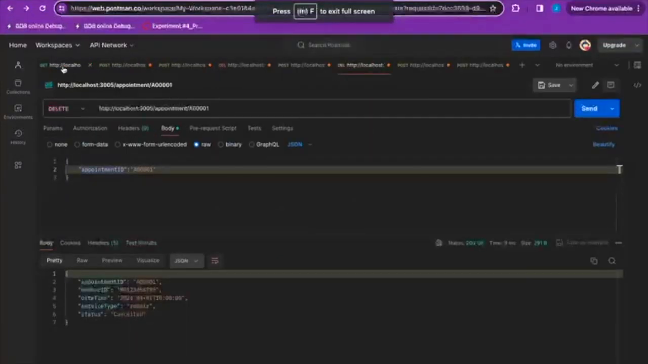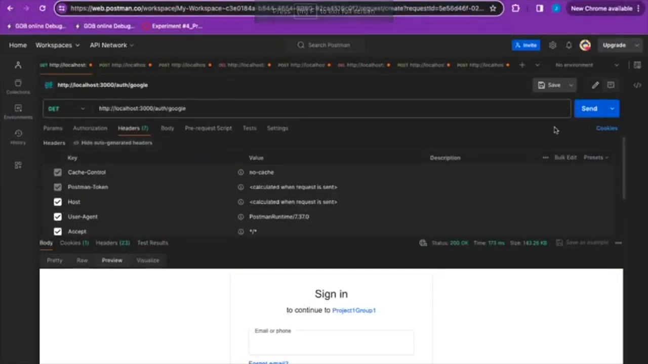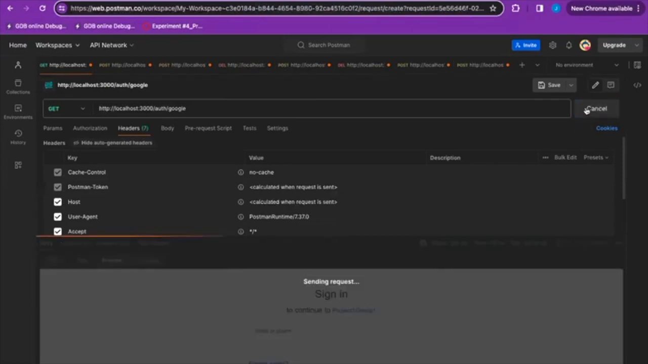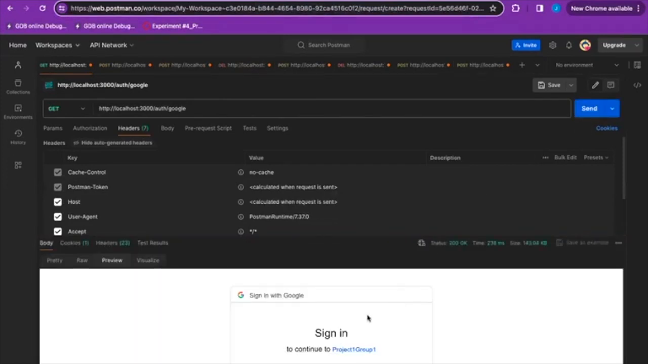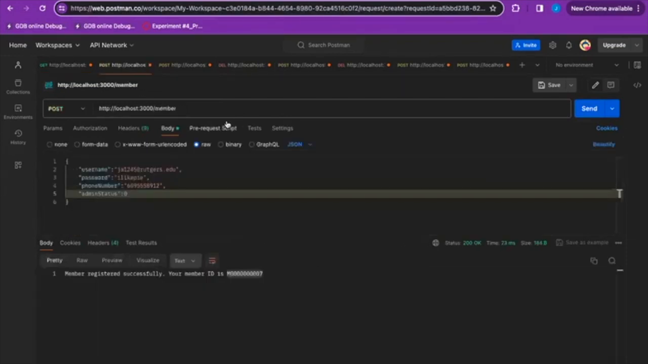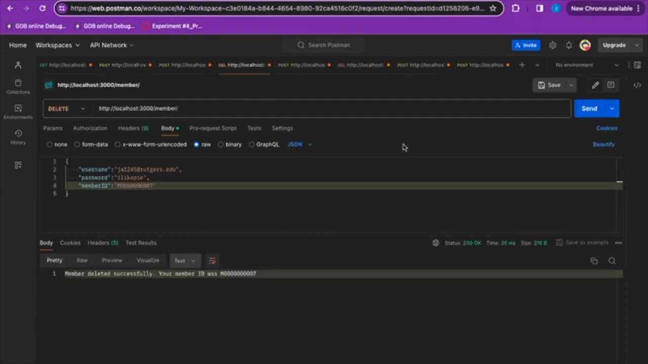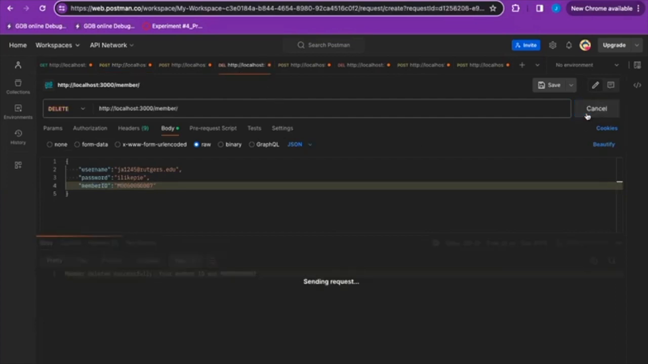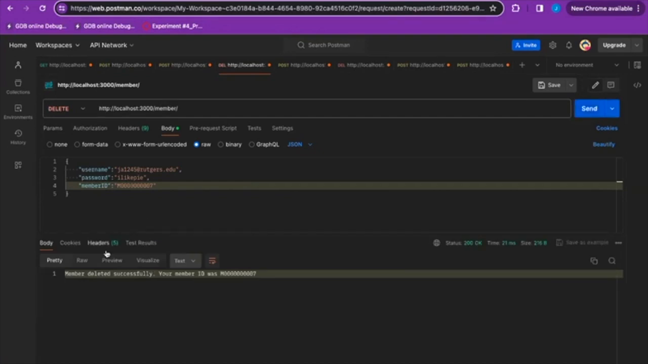Here we have the path to Google. When a client clicks to log in with Google, it'll send this, and it will redirect us to the sign-in screen for Google. Next, we have a regular sign-up sheet with the membership path. We have a username, password, phone number, and admin status set up as here, and a membership registered successfully with this following membership ID. And next, if we want to delete a member, we select a delete request with the following path, and we run that, and we have the membership deleted successfully with the following membership ID.